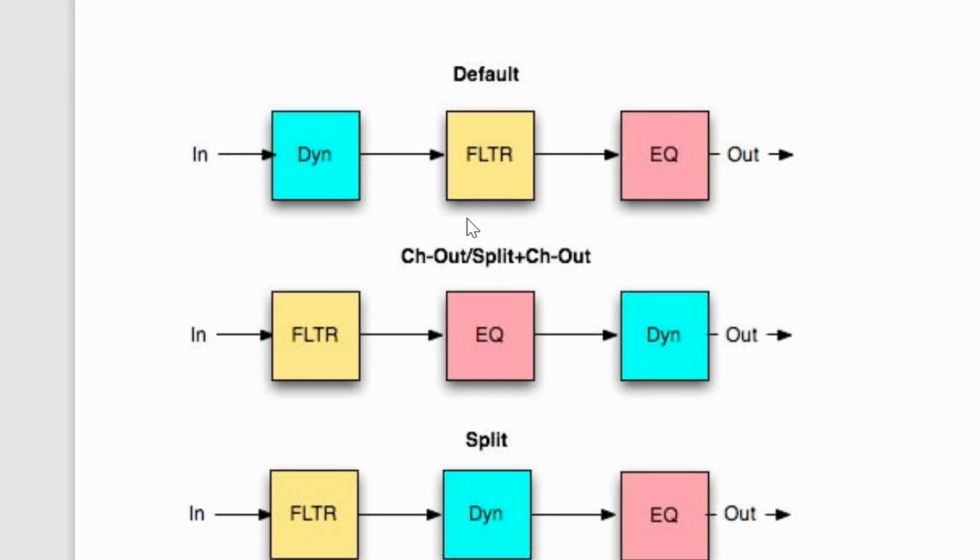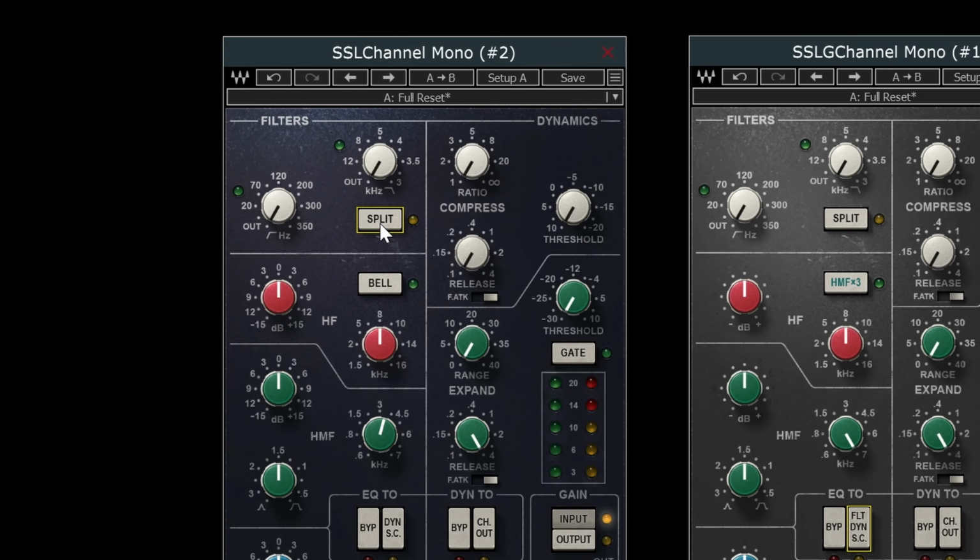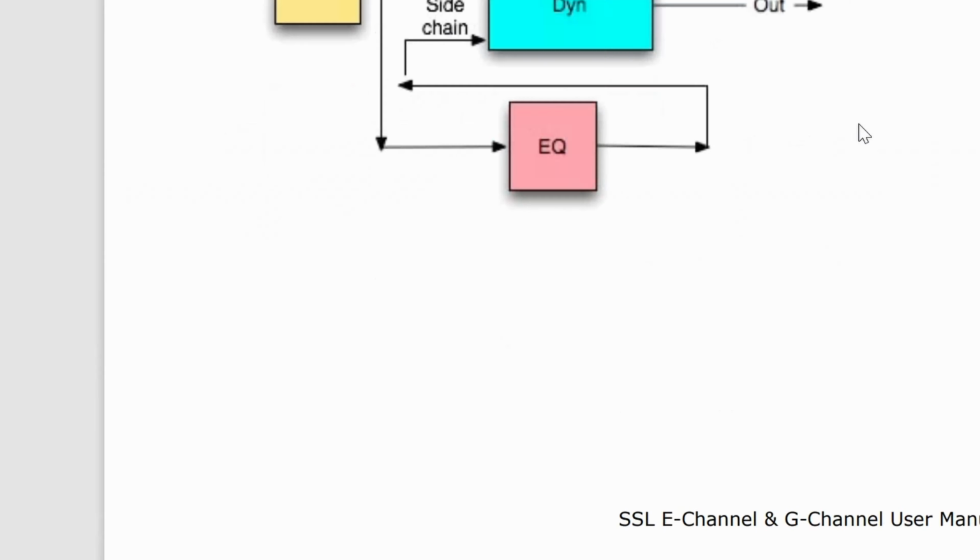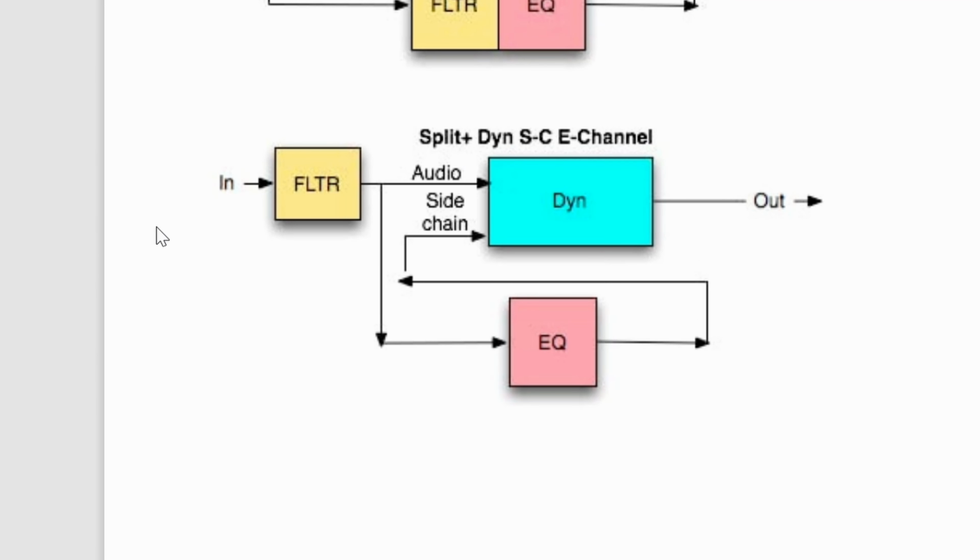Normally the filter is after dynamics. You click that split button, which is right here. It's going to pull the filter first. And then there's some additional things that you can do, like the split plus the dynamic sidechain on the E channel. And basically all this is doing is now you're pulling the filter first because you push the split button.